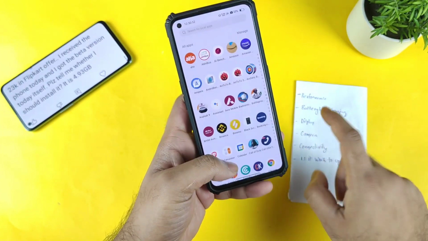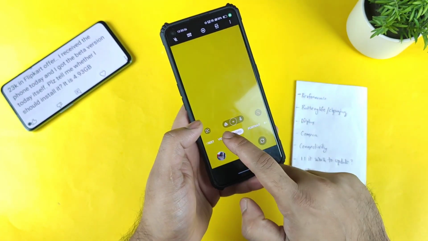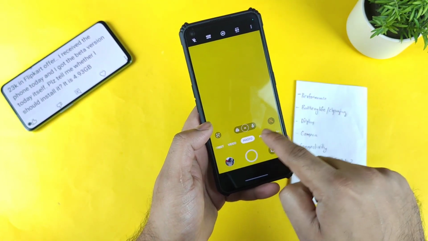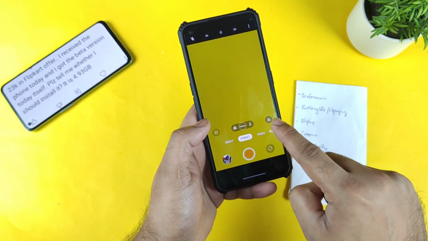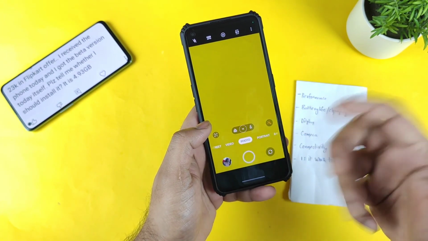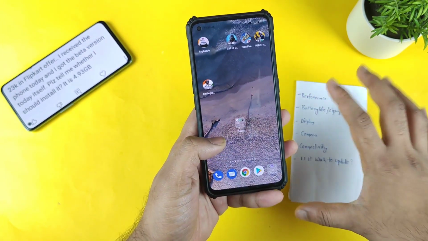Next thing is regarding the camera part. Camera part, I did not see any kind of huge difference in the camera, friends. So especially everything is completely the same, apart from the new type of interface you will be able to see when compared with the previous Realme UI 2.0 to 3.0. That's it. Apart from that, I did not see any huge difference in the camera.